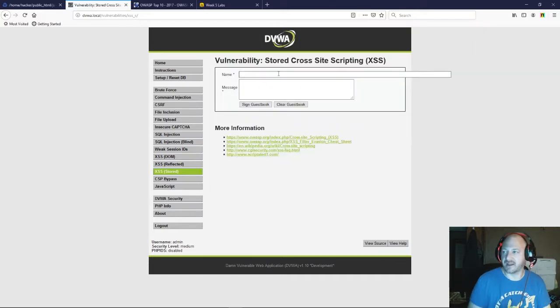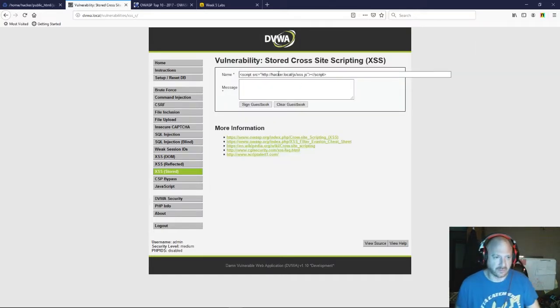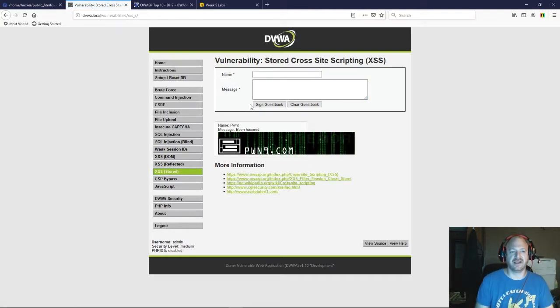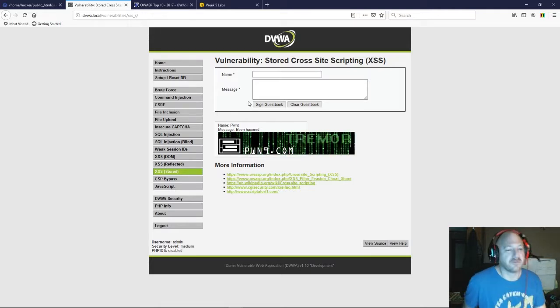And I already got my remote script. Script source is hacker.local/xss.js, and I'll leave them a little message. And Haxer. Right, and we're going to sign the Guestbook. So, Guestbook is signed, and there I've dropped my signature in there. Probably shouldn't do that in the real world, you know. But this is an important part of this hack.